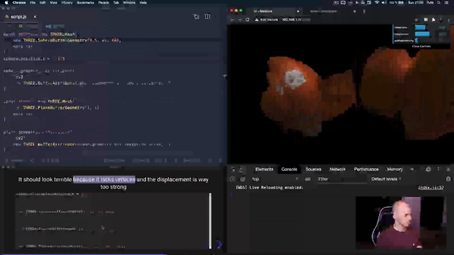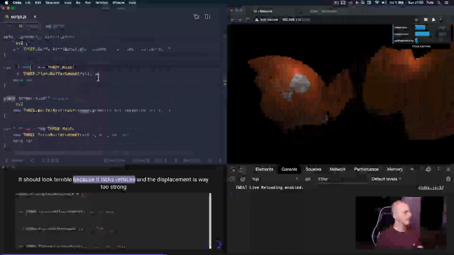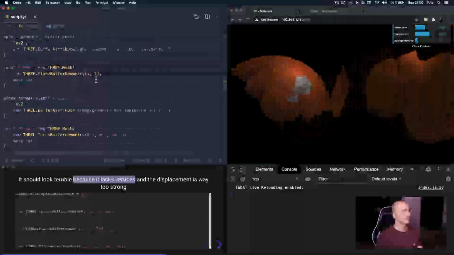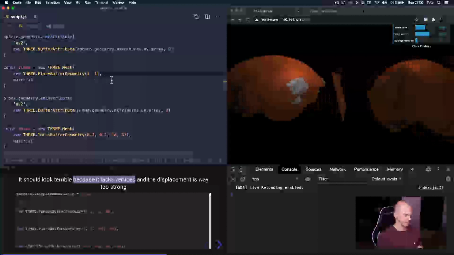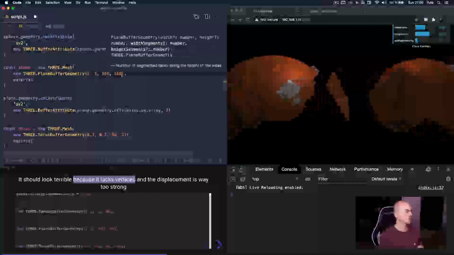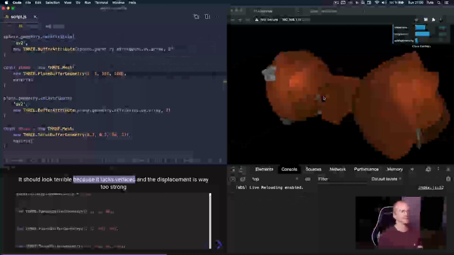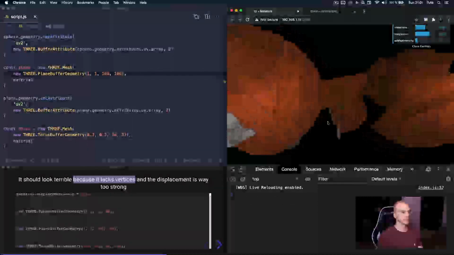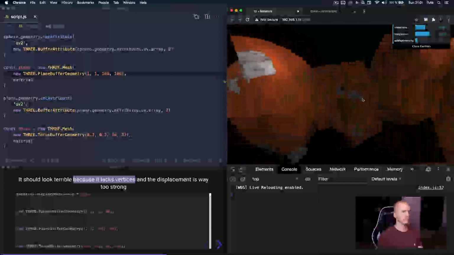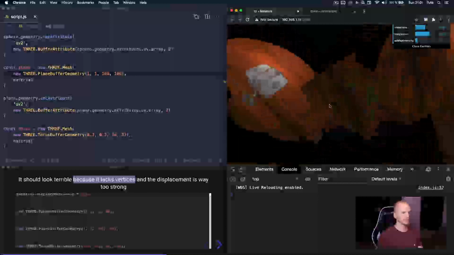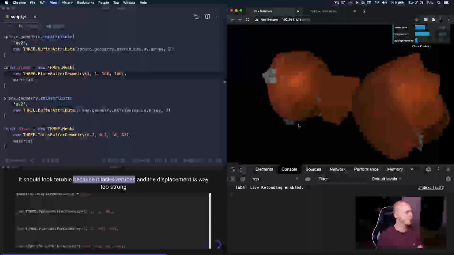We can then go to the plane buffer geometry and add more subdivisions. Don't forget that the first parameters are the width and the height of the plane, and the other parameters are the subdivisions. So it's going to be 100, 100. Okay, that's cool. It's a very strange door, but it's working. We have more details. We can enjoy more precision with the height map.